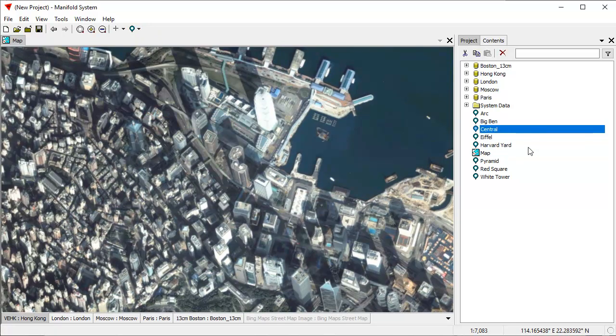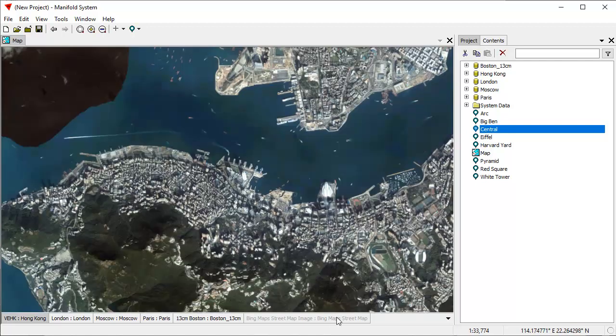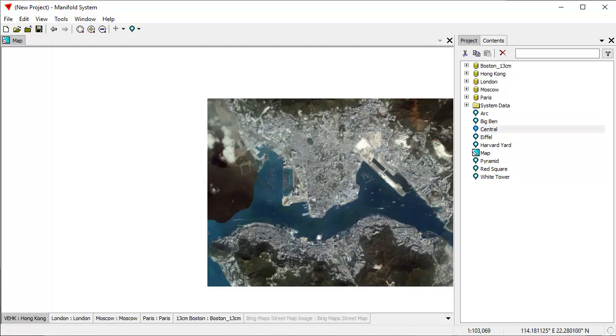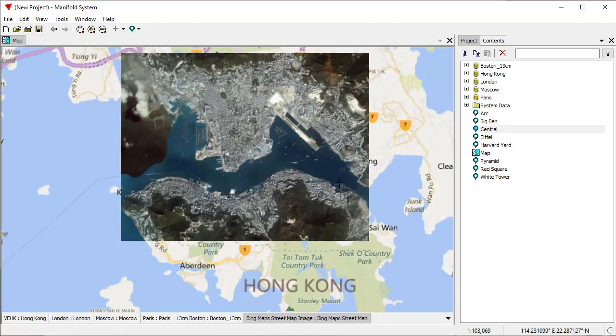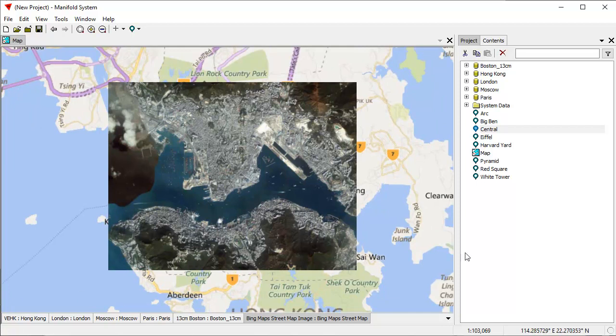We're actually looking at Wan Chai over this part and Shangguan over this part. This is actually the core of Central, the super elite shopping district. And let's turn the Bing Street Map imagery back on, so you can see the context of where we are. Suppose we want to add some labels to all this stuff. Well, that's easy to do.